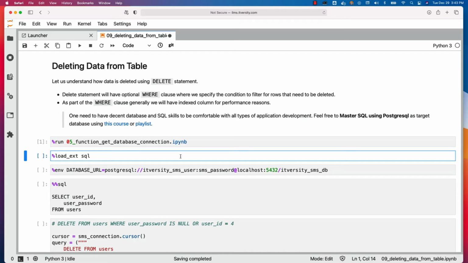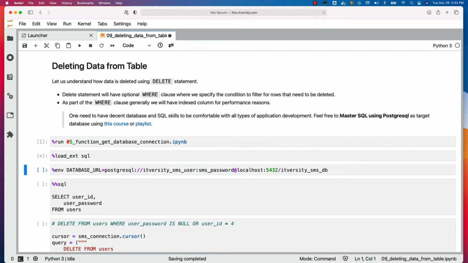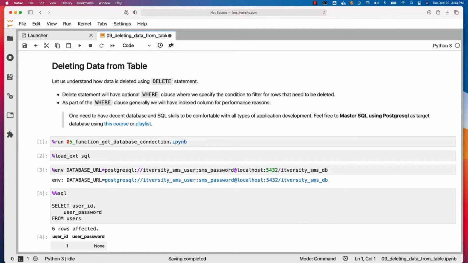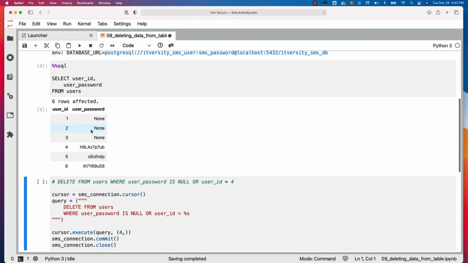Before actually programmatically deleting the record, I am trying to validate the existing data. For that, I am using standard SQL. I am just loading this SQL magic and creating this environment variable called database_URL so that I can connect to the database and run this query. You can see the details here. We have 3 records where password is none, and then 3 records where we have some password.